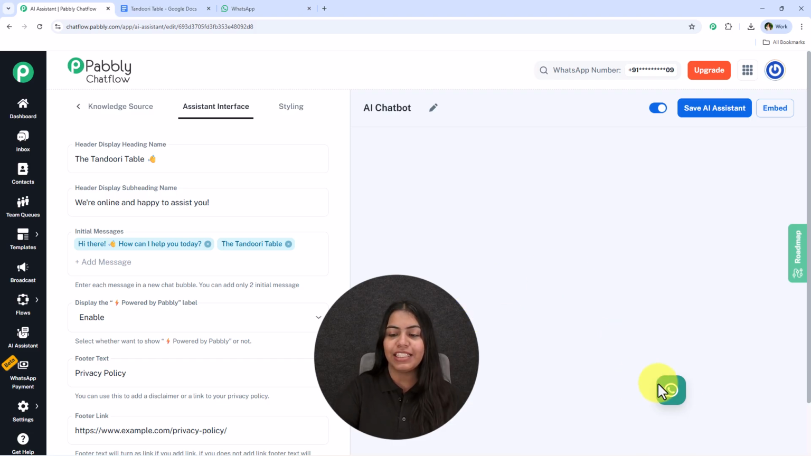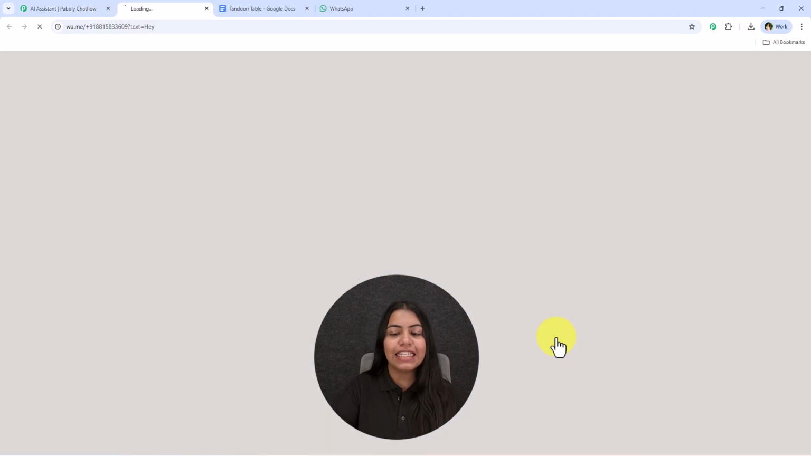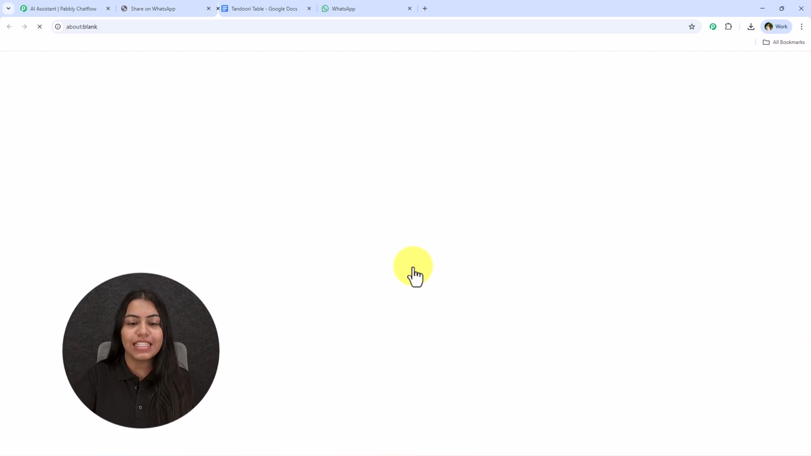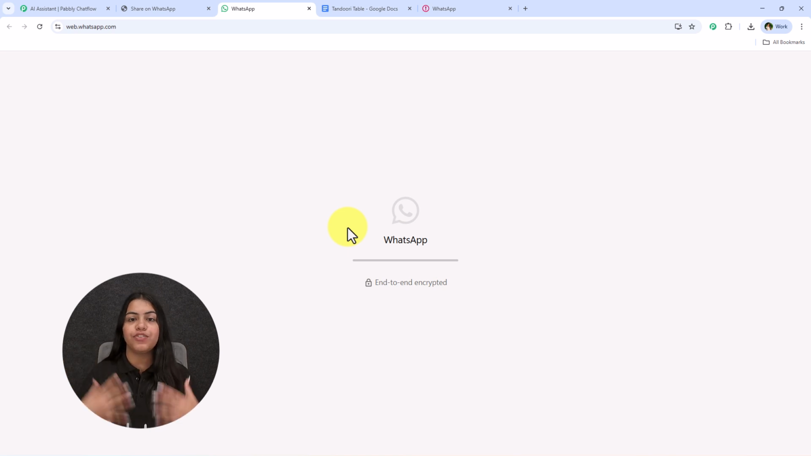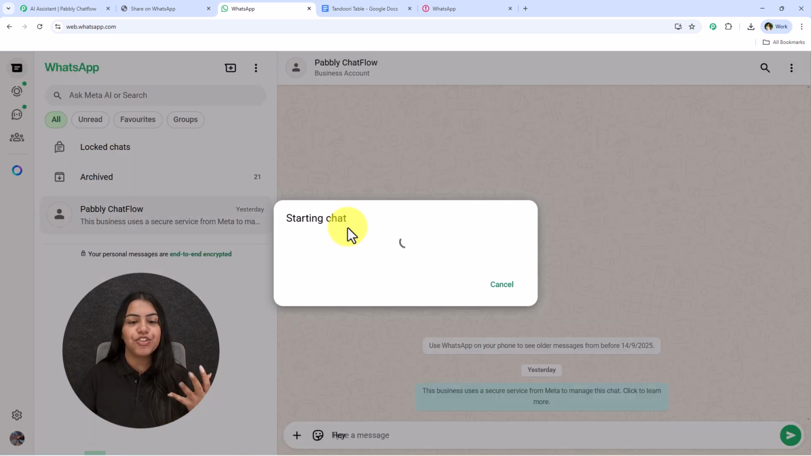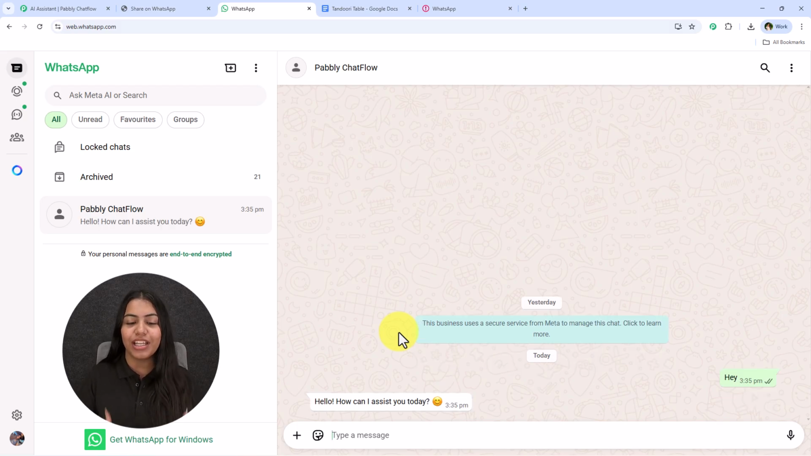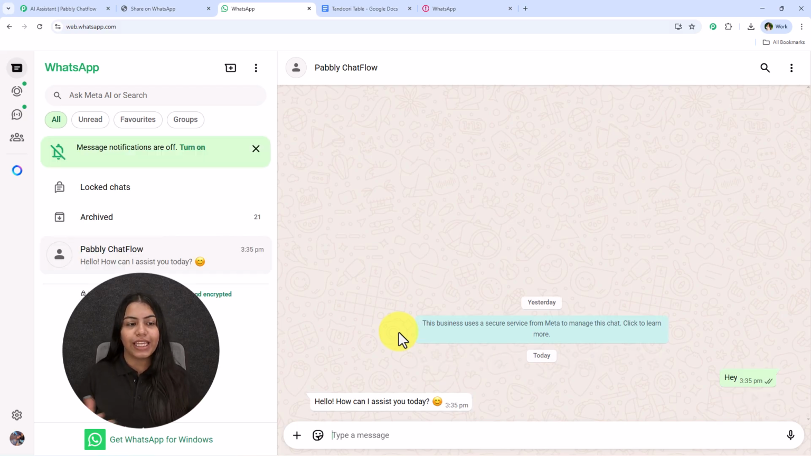Then whenever someone clicks on this chat with us button and then the start chat button, they will be redirected towards WhatsApp, and this initial message will be sent from them towards you on WhatsApp. So let's click on this continue to WhatsApp Web, and as you can see, automatically the initial message will be pre-selected. I just have to send this message right over here. So as you can see, once I send this message, within seconds and in real time, this AI chatbot is going to reply to me. Hello, how can I assist you today?